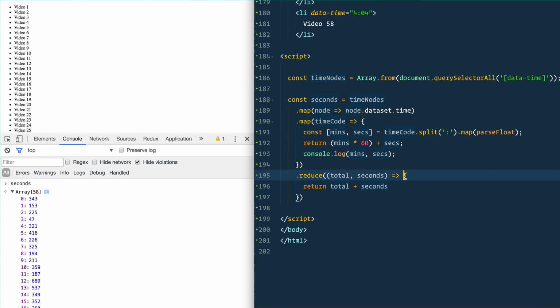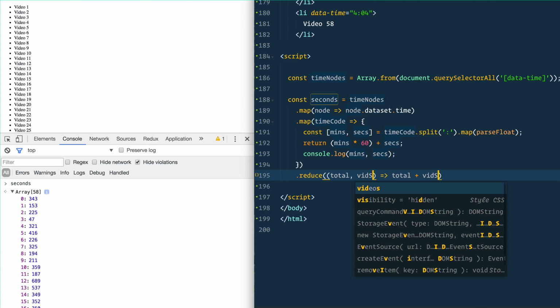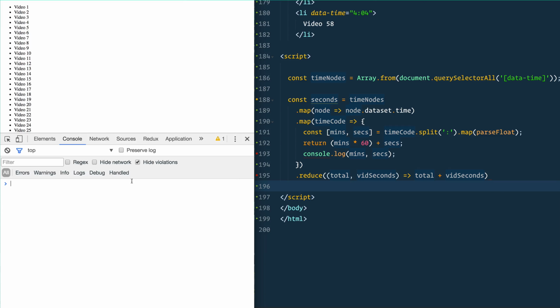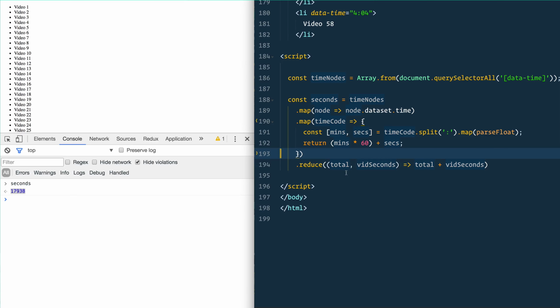And of course, we can make that a nice little tidy arrow function. We just do it in one line. By the way, this seconds is not the same as the seconds outside. If you wanted to rename that to something like vidSeconds, just so you don't confuse yourself, go for it. Good. Now let's see what our main seconds variable is at. Okay, good. We've got the total number of seconds for every single video added together. Good, I'm nice and happy with that.